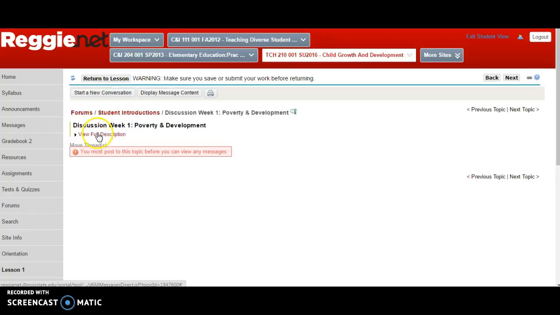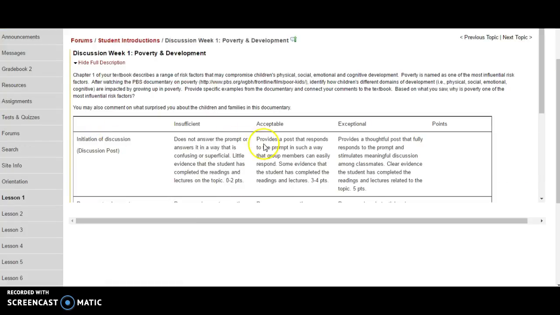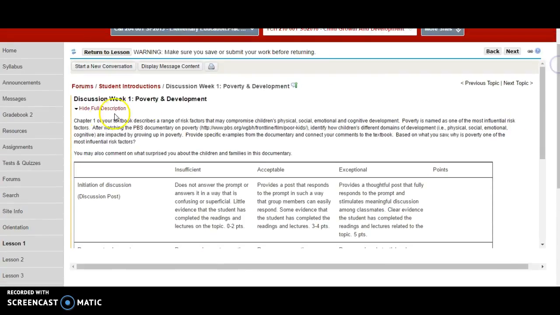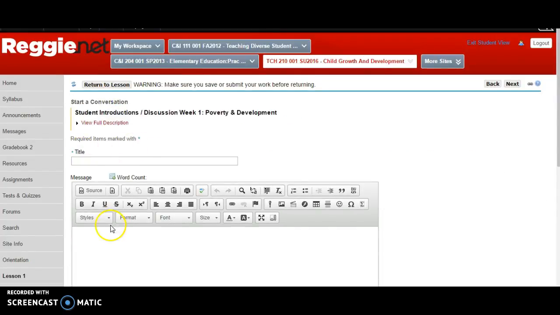and it has the description here as well as the rubric of how you will be scored, because they're 10 points each. And it's the same thing. You'll just start a new conversation. You can title it, and then you'll plug in your information there and hit post.